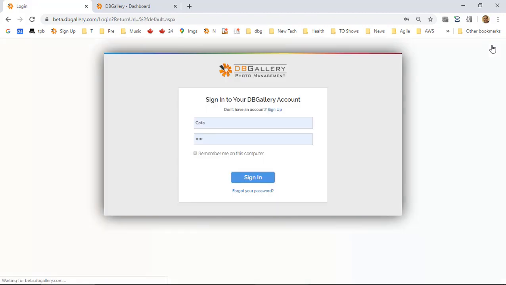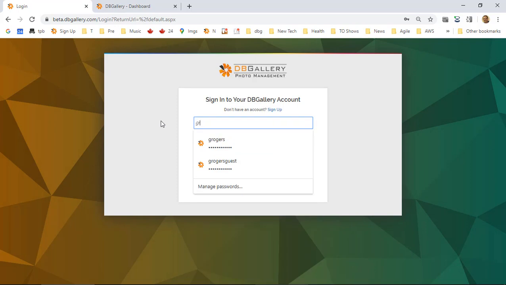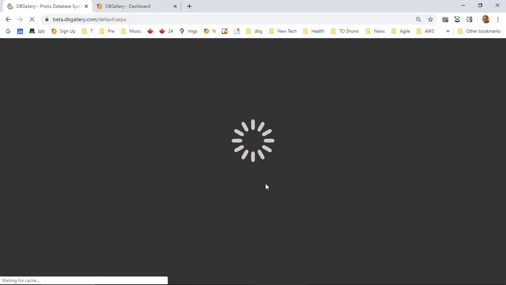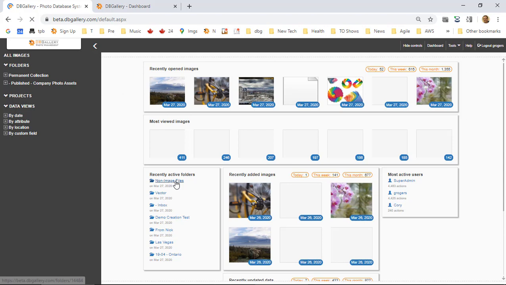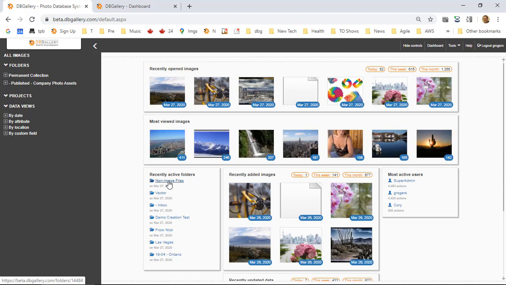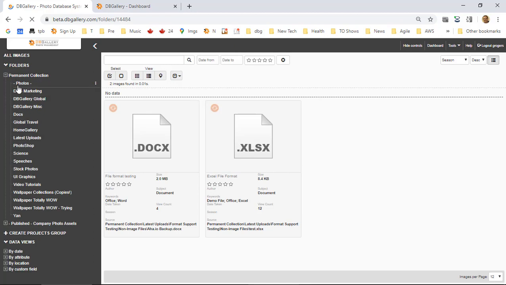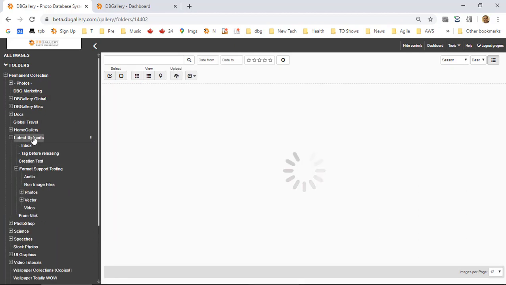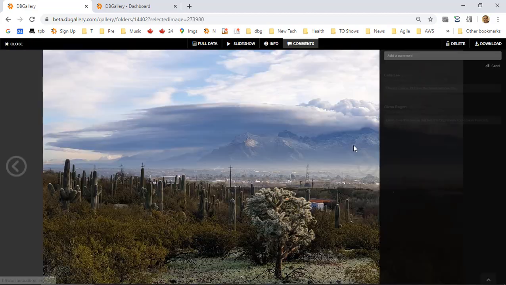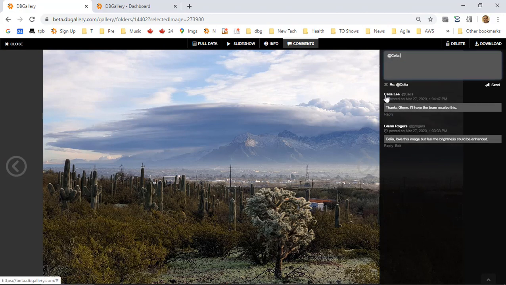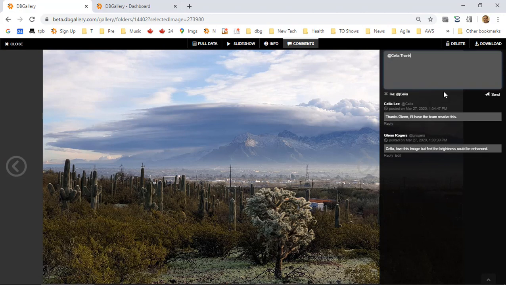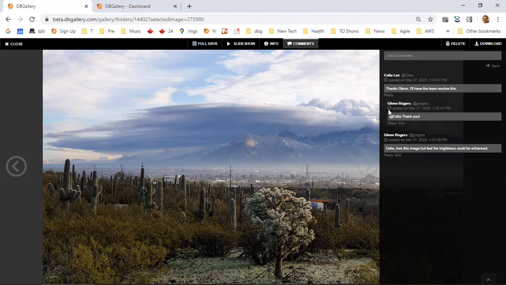Now if I log back in as Glenn Rogers here, or G Rogers, go back to that same folder. Okay, it wasn't exactly that folder. This one here it was, right? And I can see Celia's comments, and I can reply directly to that and say, Celia, thank you, and send. And again, you can see the conversation here.